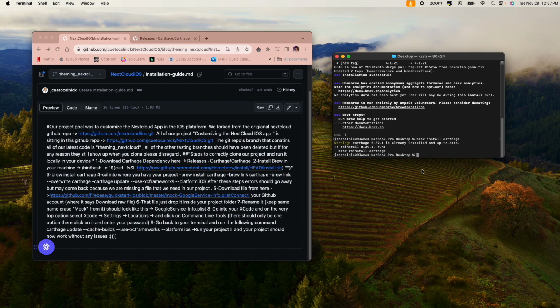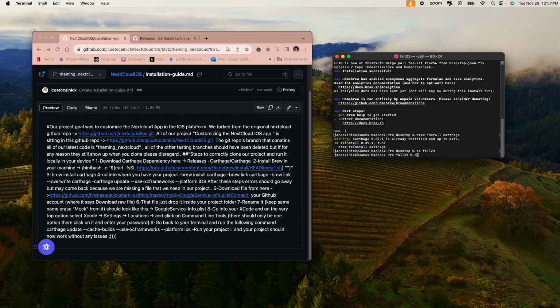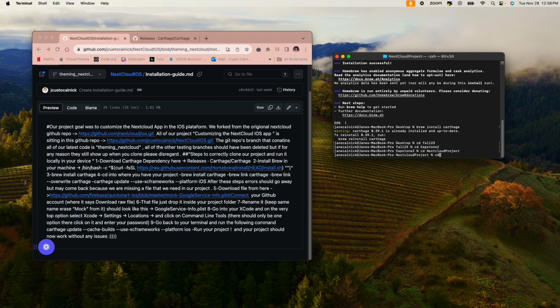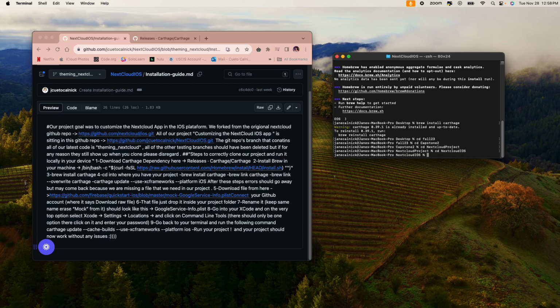All these commands that I told you, you can just run on your desktop. Let's say that, for example, you put your project on your desktop but in a folder, like I did. I put it on my desktop, then in Fall 23, then cd into Capstone 2, then a folder called Nextcloud project, and then another cd, and I have it in Nextcloud iOS. Cool. So now you will cd into your project, correct?